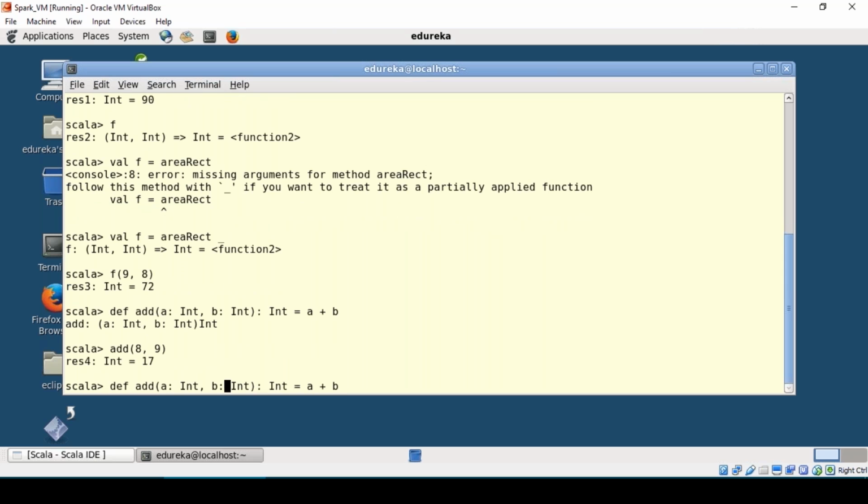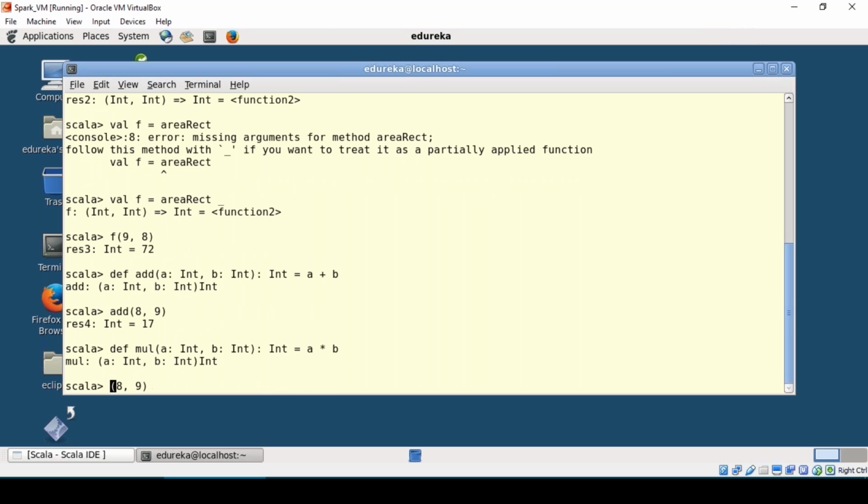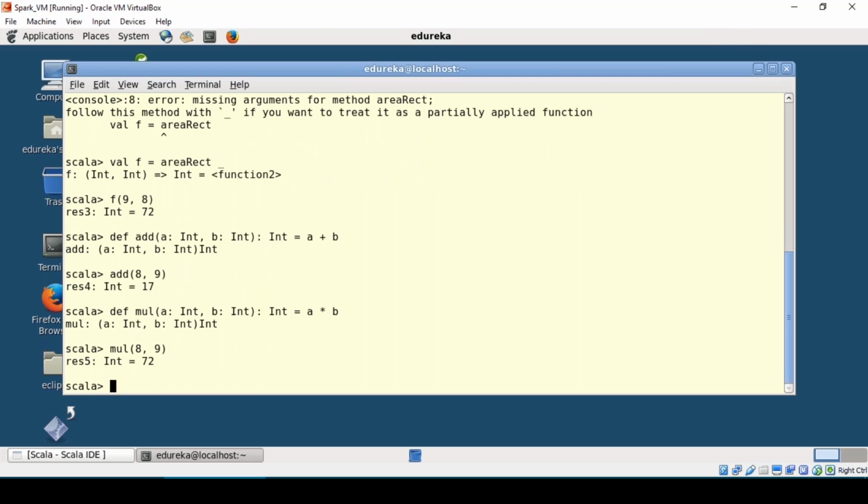Similarly, I can write another function called multiplication, which takes a and b and gives us the product. So 8 times 9 will be 72. These are the 2 functions we have defined. Now let me write a generic function f. I write a generic function, or a generic operation, which takes a function.